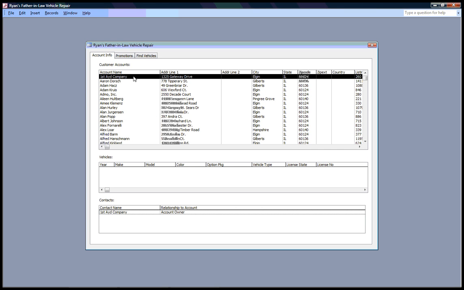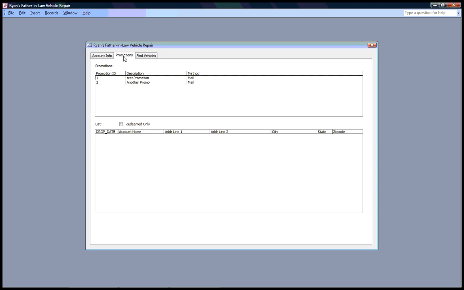You can also, as I think I already showed up here, add an account. We already did that for 111. So this is kind of the heart of everything here: the customers, their vehicles, and the contact information. Then we have the promotions tab here, where we have information about different promotions, mailing lists we've sent out, and whatnot.